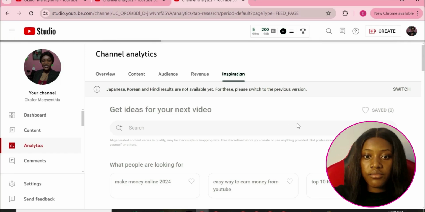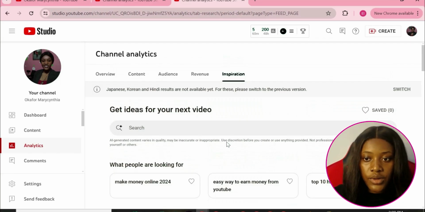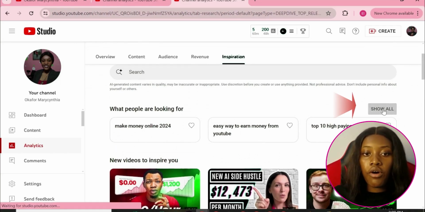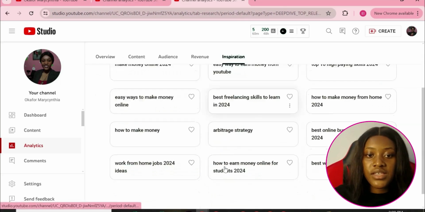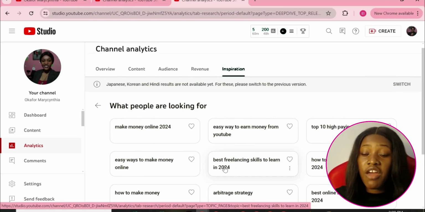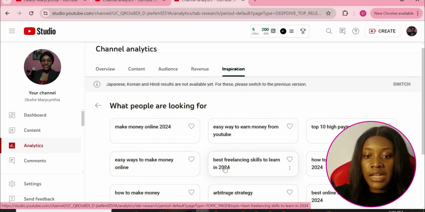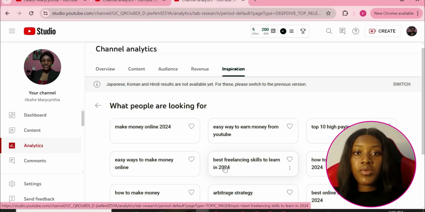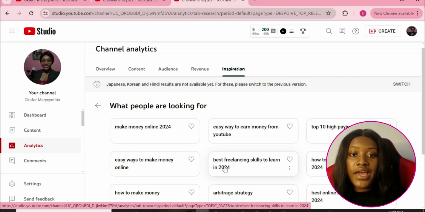So let's continue. I don't know why this is taking so long. Okay, that's finished loading. So to see more of this, all you have to do is click on Show all. You can see the difference. Every day this keeps changing. So every day you can come here, pick one or two ideas and run with it. I've made a video from one of the topics I got here, and that video is really doing very well on my channel, and I think you should also try it out.